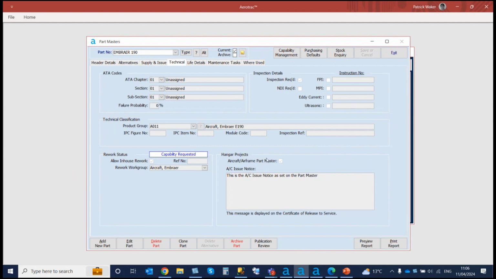One of the other key things as well, from an aircraft airframe part master's point of view, is that you need to tick that box there. By ticking that, effectively, you can then set up hangar projects. Unless you've got that box ticked, you won't be able to create hangar projects for that particular part.